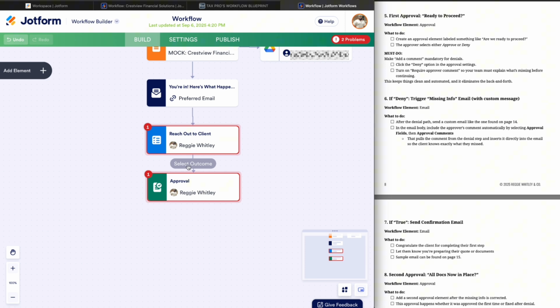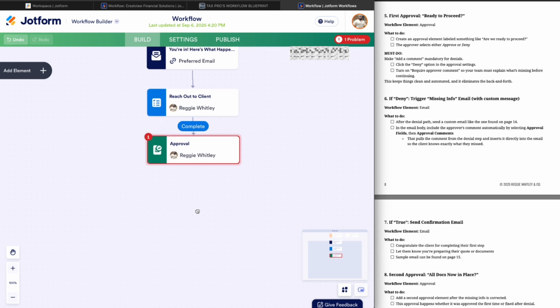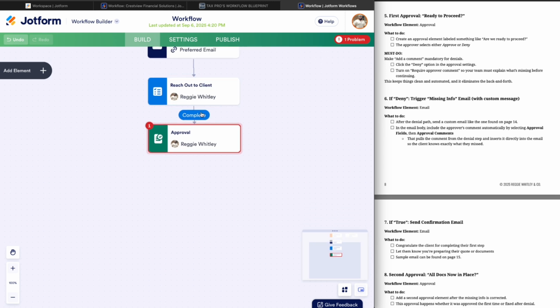So we're going to click select outcome and we're going to say complete. What does that mean? That means we've reached out to the client. And for some of you, this will just be look over intake form, instead of reach out to client. Because you've looked over the intake form and everything looks good, or everything does not look good. But this is just to say you completed looking at the intake form and or reaching out to the client.